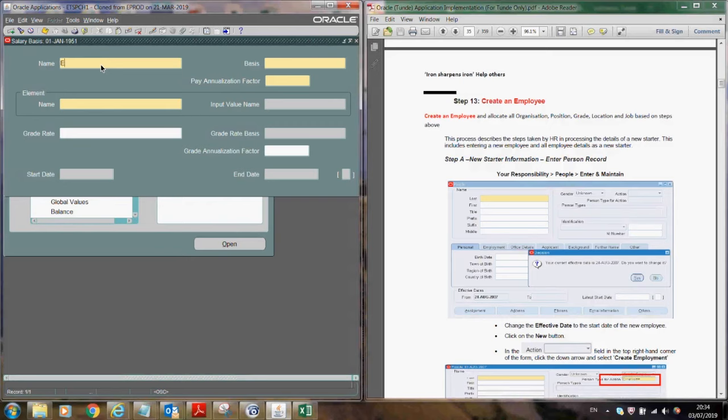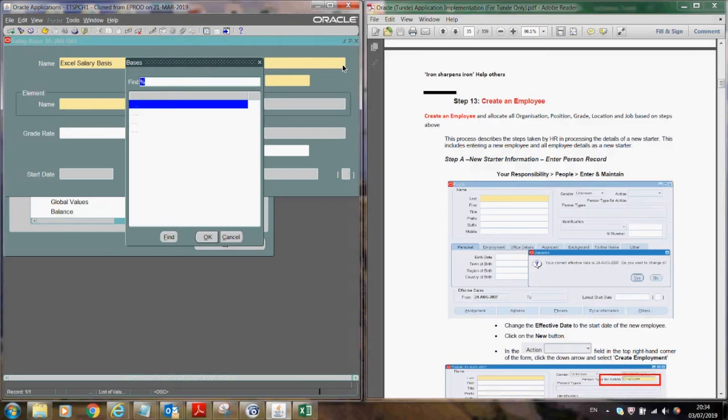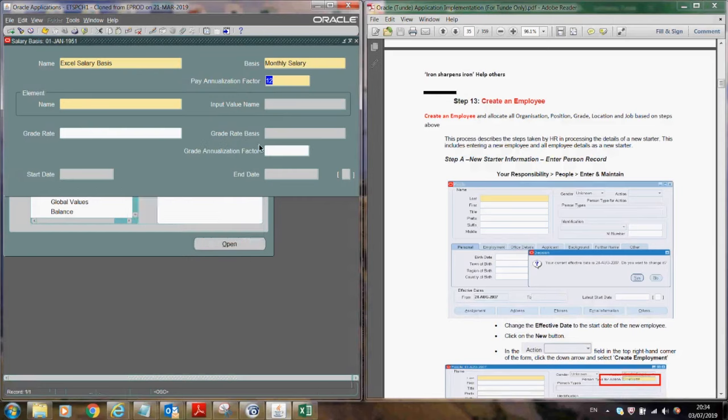Let me say Excel salary basis. There are a few options here: annual salary, hourly, monthly, or periodic salary. If you want it to be annual, we can select annual. If you want it to be monthly, just select monthly. Once you pick monthly, it automatically says 12. The element which we created, we can just select it. Can you see? Excel salary monthly, which we created, is there. And it asks what the input value is. It's monthly salary.